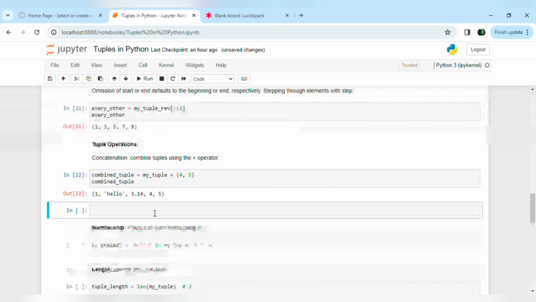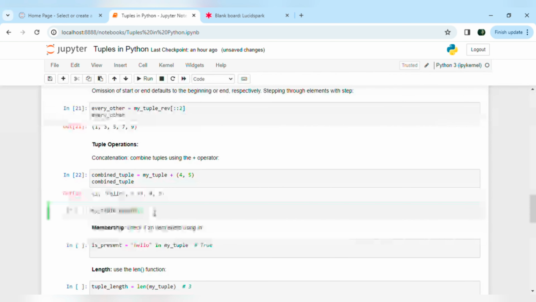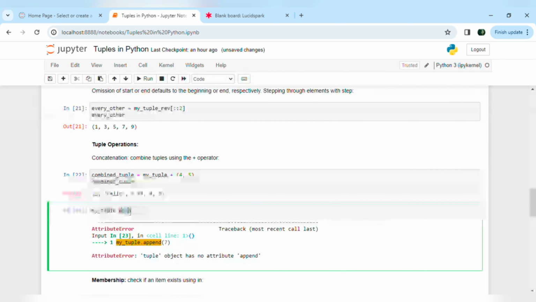Let's see, can we add or not? Because we have already discussed that we cannot add or remove anything from the tuple. Tuple dot append, let's say 7. So here, tuple object has no attribute append. Can we pop?